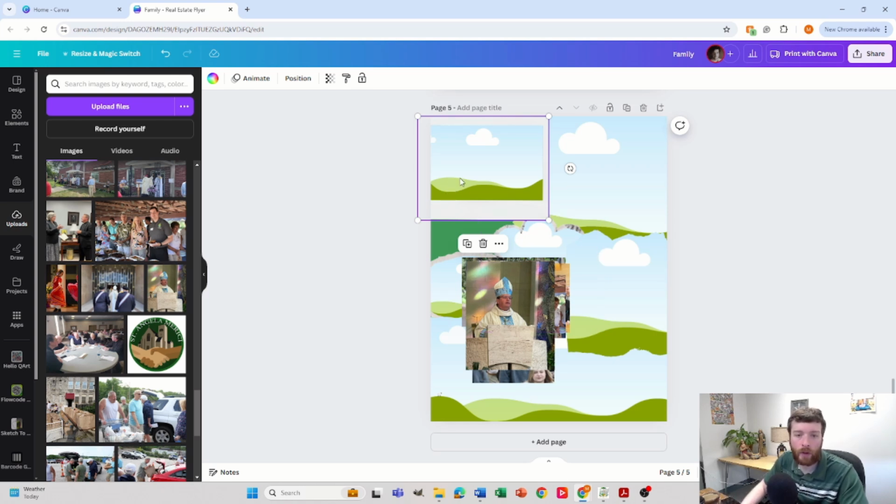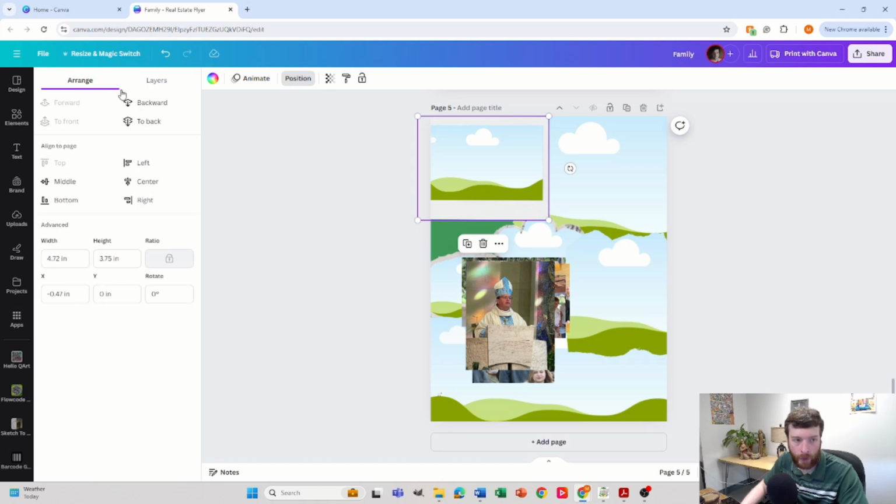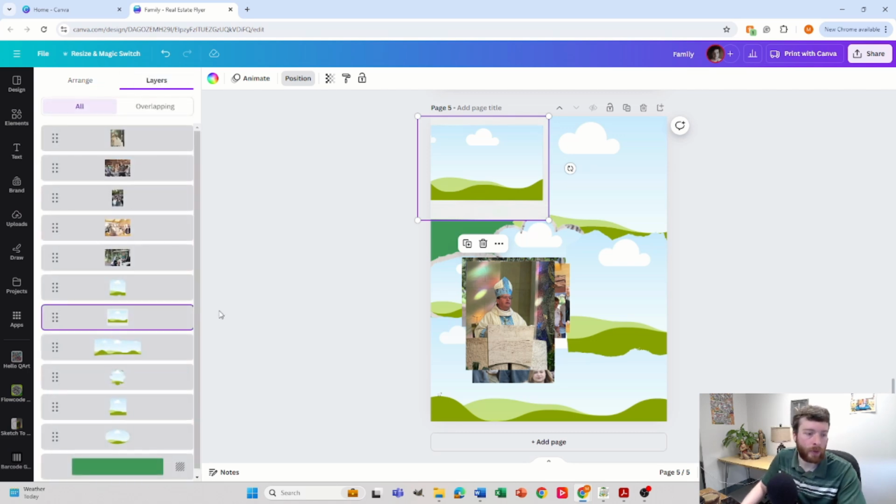So what I'm going to do is select the frame that I want to put to the back, go to position, and mine is set up to this tab right here, layers, but you can also go to the arrange and hit send to back. But for the sake of being visual, I'm just going to go to this. I see that because I've selected the frame I want to move to the back, it's already highlighted in purple.